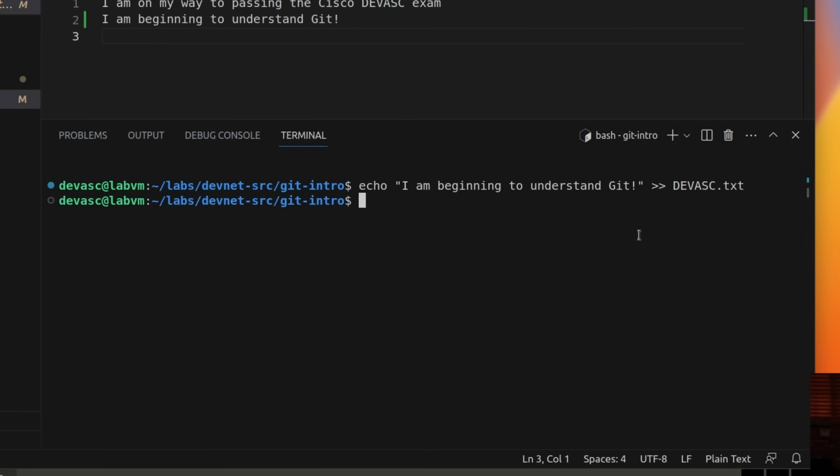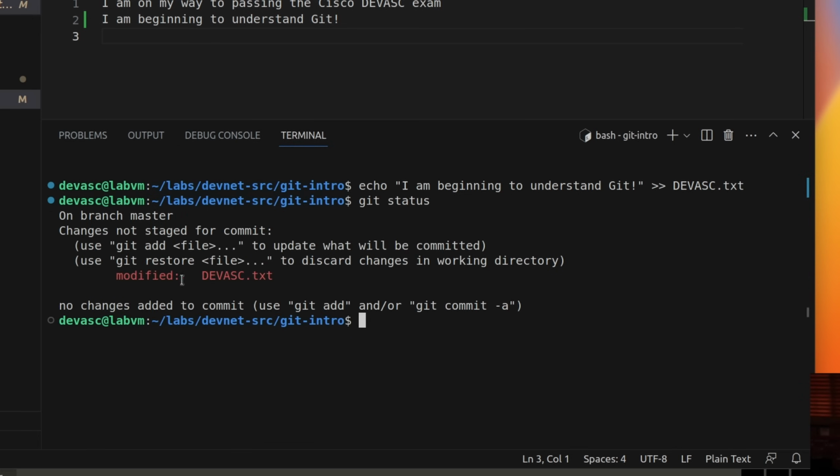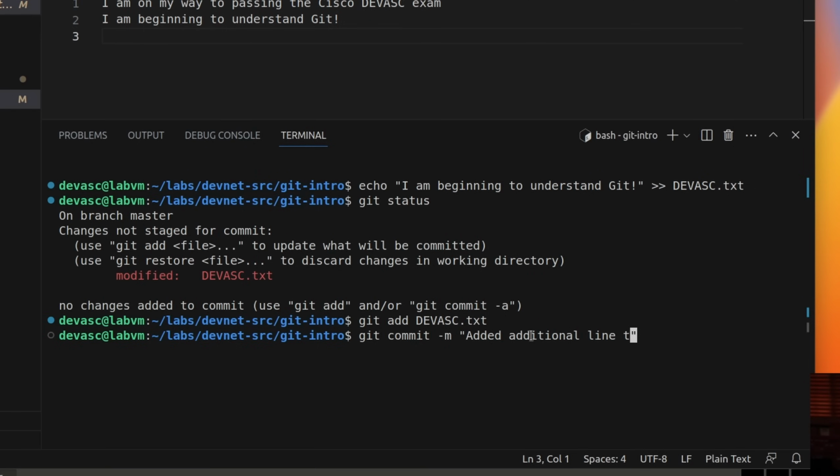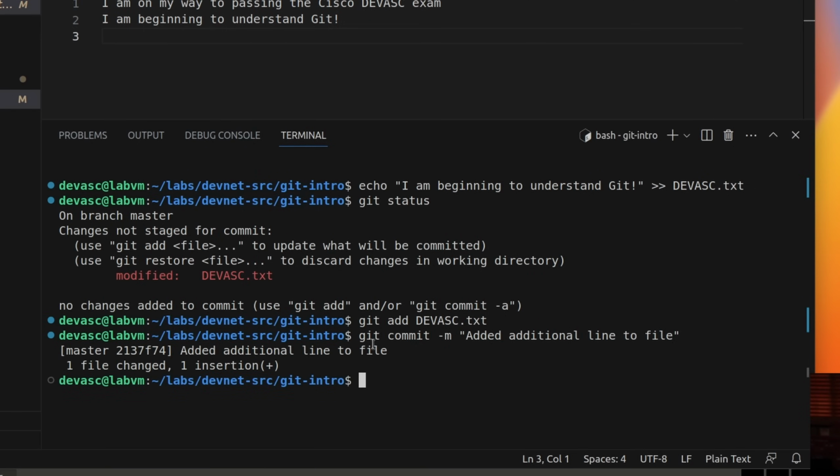And what do we do? We do a git status here. Okay, cool. Looks like we have a file that has been modified. So let's do a git add devasc.txt. And we'll do a git commit -m, and we added additional line to file. So good, here's our commit ID. Yours is going to be different, right?